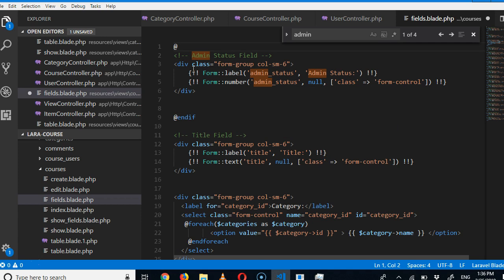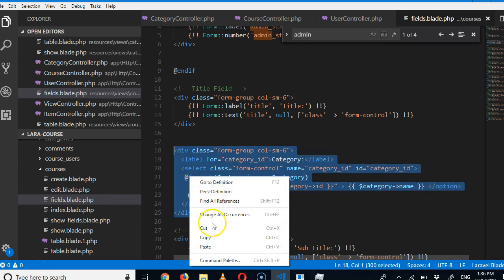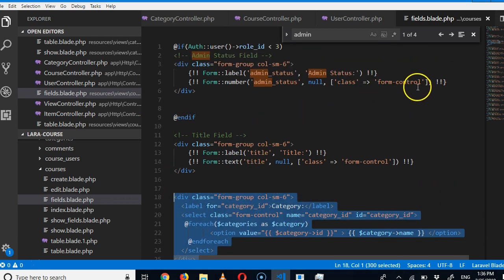Do an if. So if the current person viewing this thing has a role ID of an admin, the role ID is less than 3, then show the admin option. Makes sense. So I think what we have to do is to make this admin a drop down. So we use the same pattern we used in category to make it a drop down.